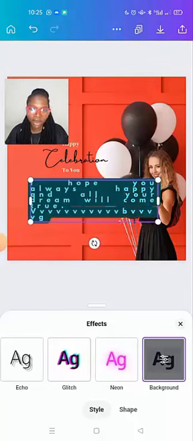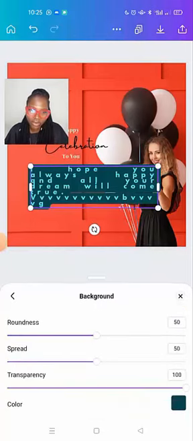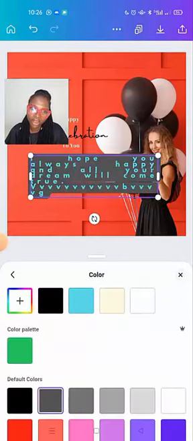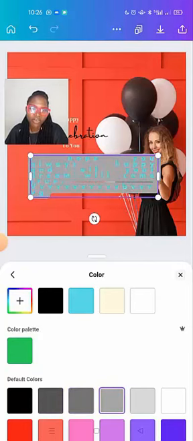If you want a background on your design, can you see? You want a background behind just your text, you can achieve that. You can change the color of the background by clicking on the background and coming to color here and changing the color to whatever you think works best for you.